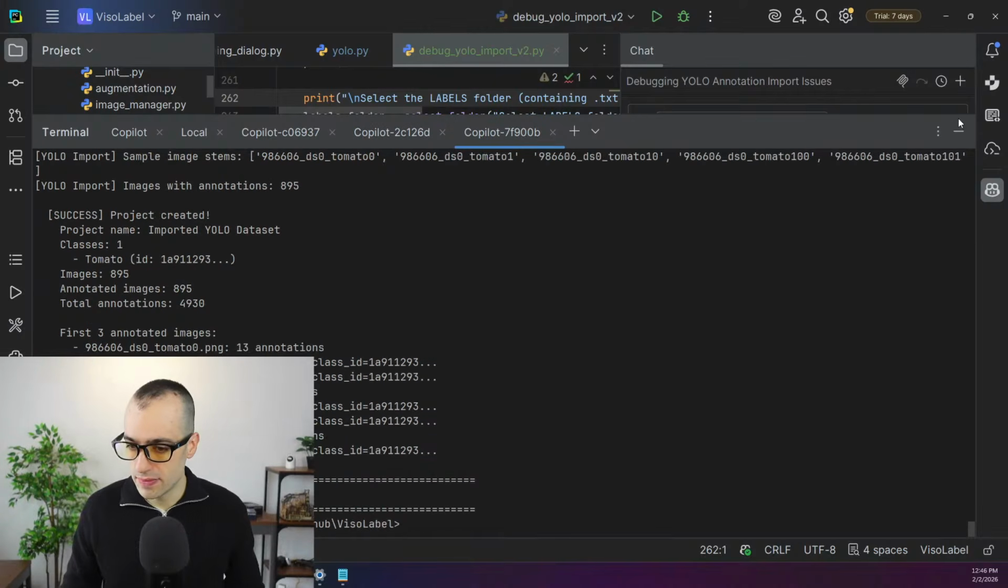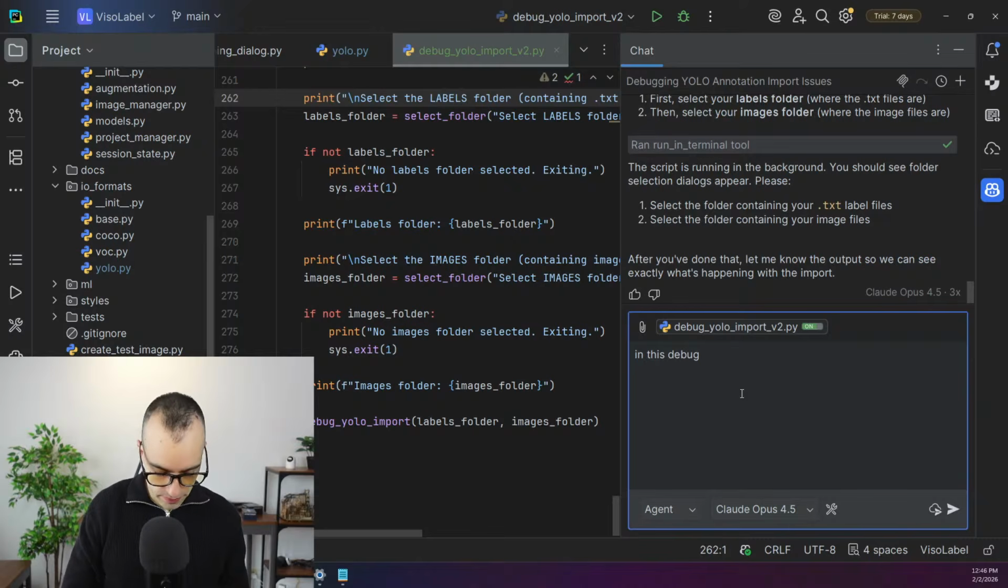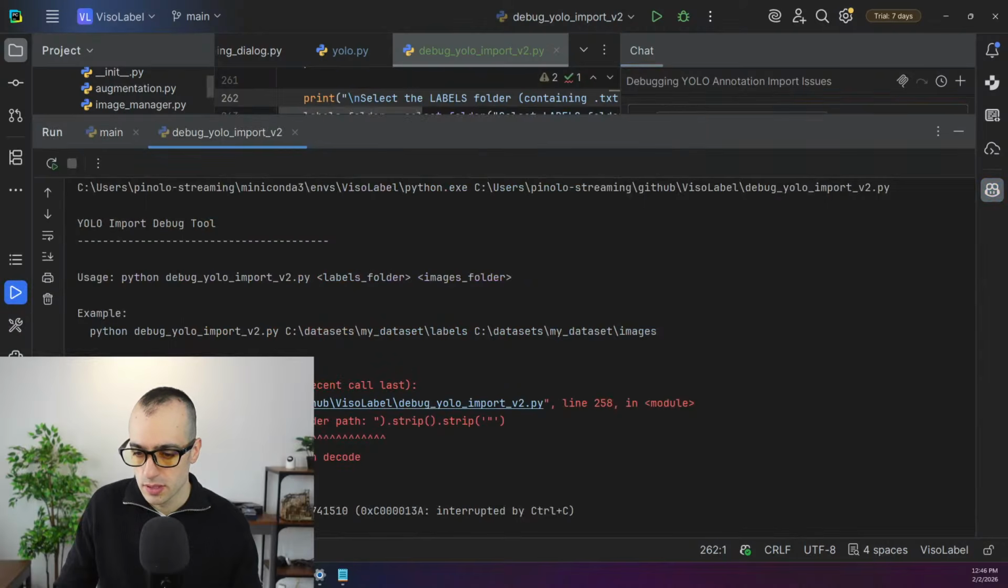So in this debug it's finding the annotation. In this debug v2 is finding the annotations, but they are not working on the main software. So this debug gives me the idea that something is working here. Otherwise, we will not get what we got.